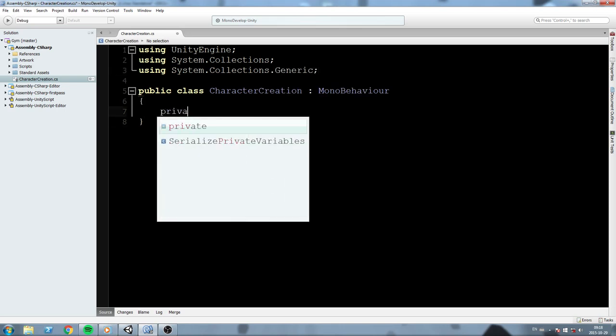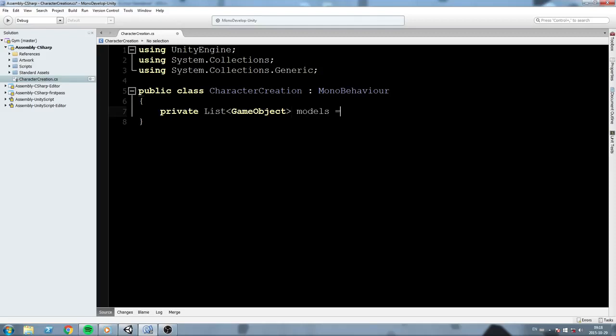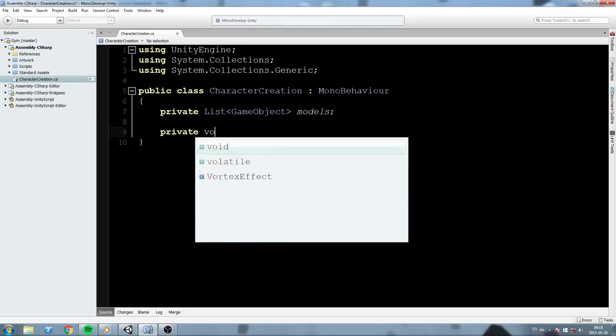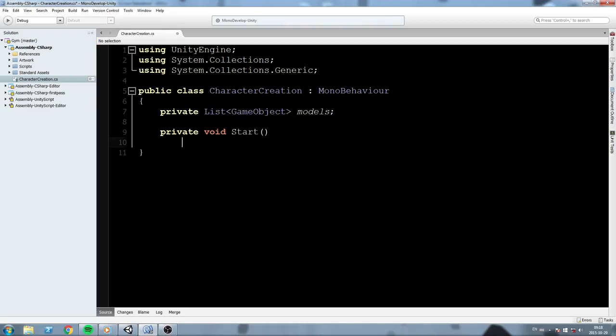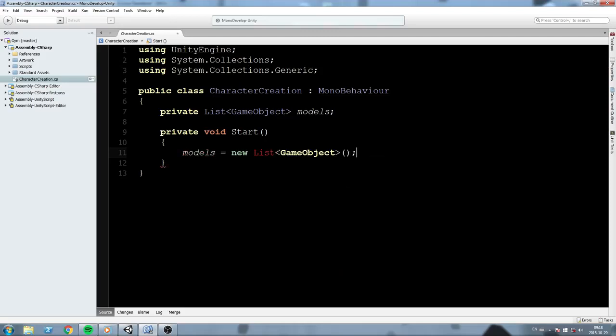and we'll go ahead and declare ourselves a private list of game object that we'll call models. Also make sure you declare it right away. Oh, well, you don't have to actually, we'll do that in the start. Yeah, talking about start, we'll go ahead and declare that as well, so private void Start. And in here we'll do models is equal to a new list of game object, just like this.